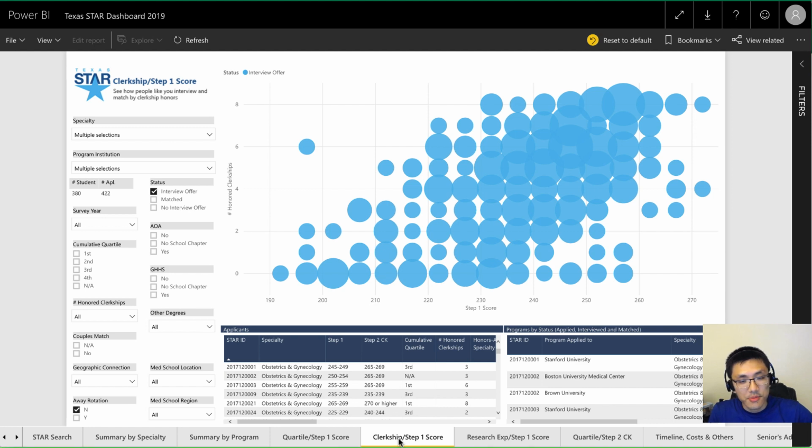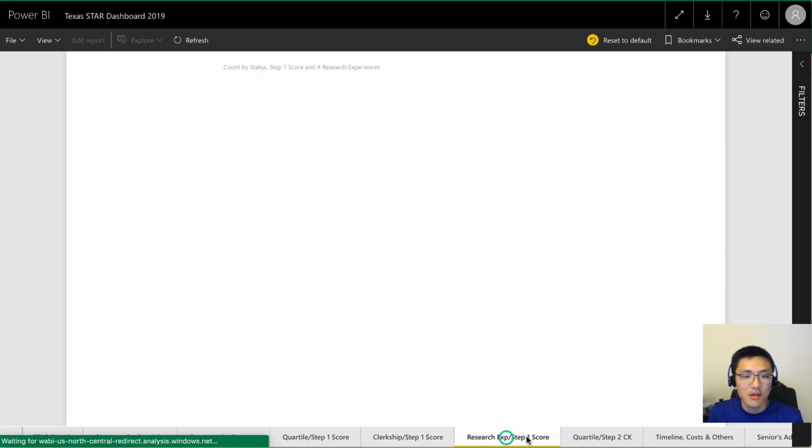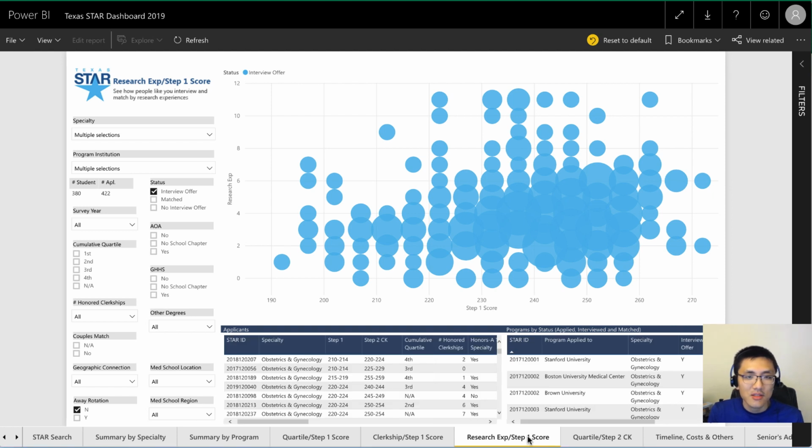Similarly, we can see these plots of the number of honored clerkships specifically. You can see that drift up and to the right again against step 1 score. So a lot of these charts are exploring the relationship between step 1 score and other factors like research experience, clerkships honored, quartile performance. And you can see here with research, it's not as much of a correlation. It's a little bit more scattered. Everyone's kind of lumped together.